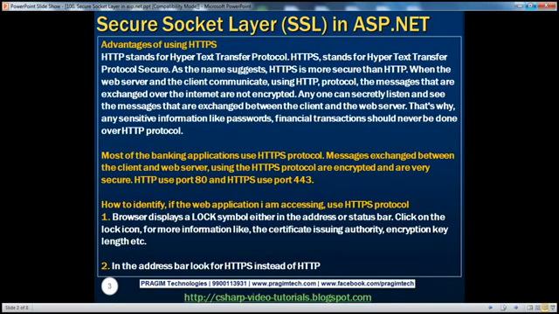So what are the advantages of using HTTPS? HTTP stands for Hypertext Transfer Protocol, whereas HTTPS stands for Hypertext Transfer Protocol Secure. As the name suggests, HTTPS is more secure than HTTP. When the web server and the client communicate using HTTP protocol, the messages that are exchanged over the internet between the client and the web server are not encrypted. Anyone can eavesdrop or secretly listen and see the messages that are exchanged between the client and the web server.